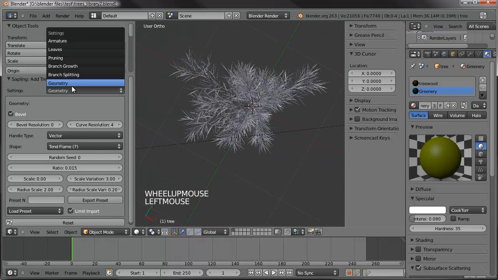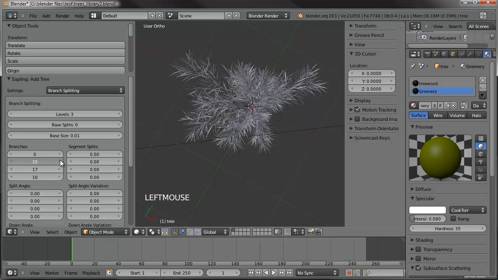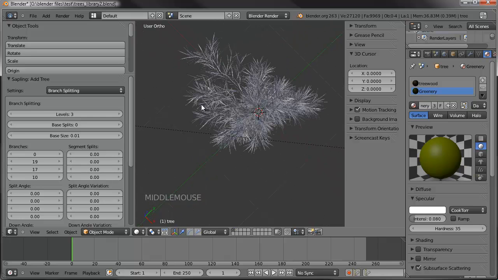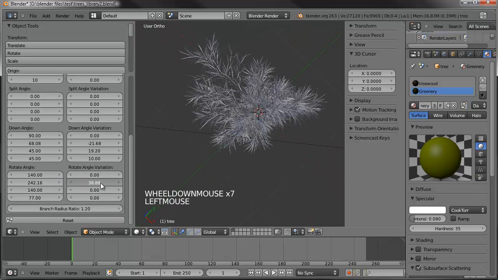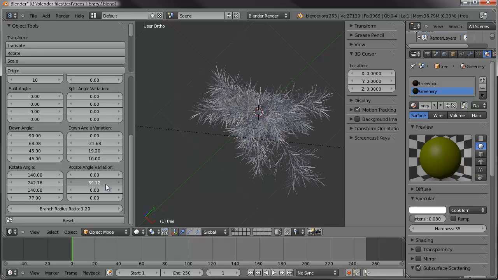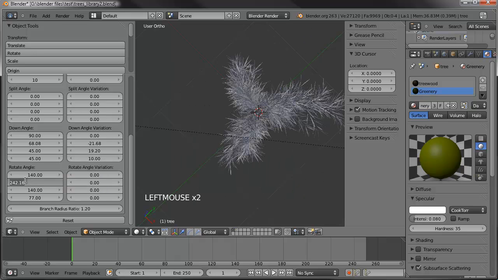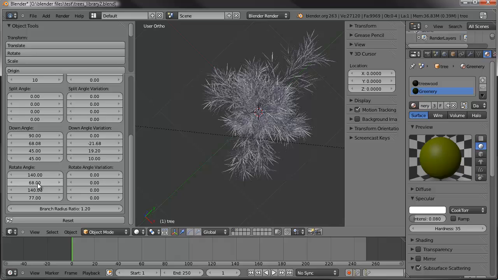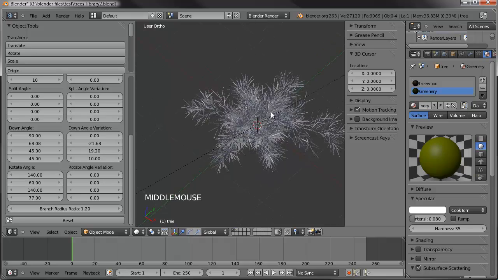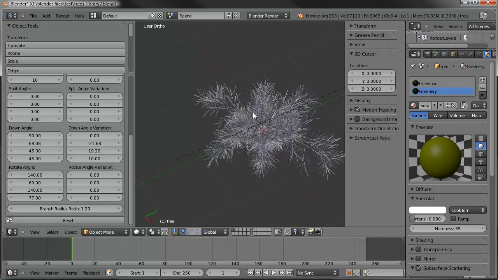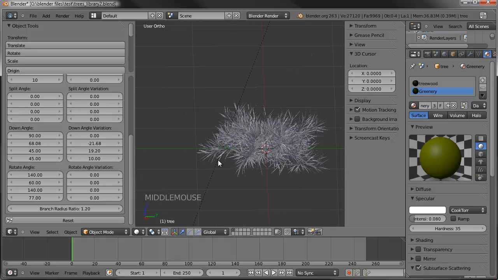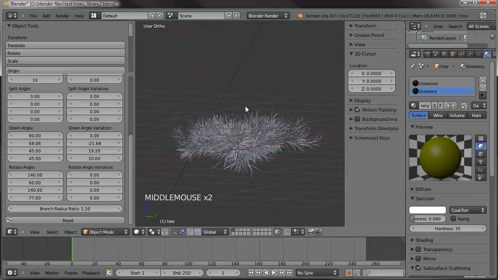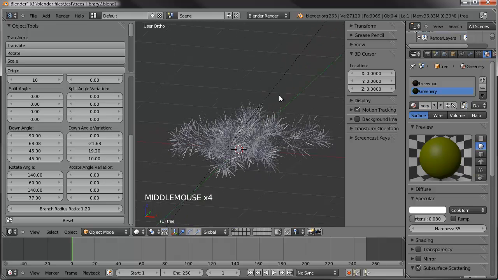Okay. And one more thing, branch splitting. Let's give it a few more branches there. Trying to get it to spread out a little bit more. Just go ahead and start from 0 on both of these. There we go. I think that'll work for our grass. So you can keep going with it if you like, and just kind of play with it and get some different looking stuff there. But for the purposes of this tutorial, we're going to call that grass done.